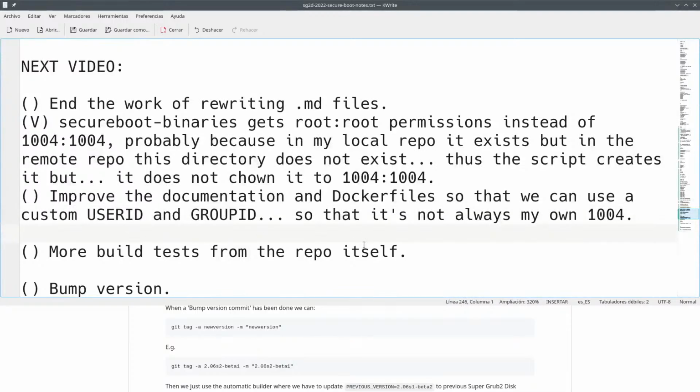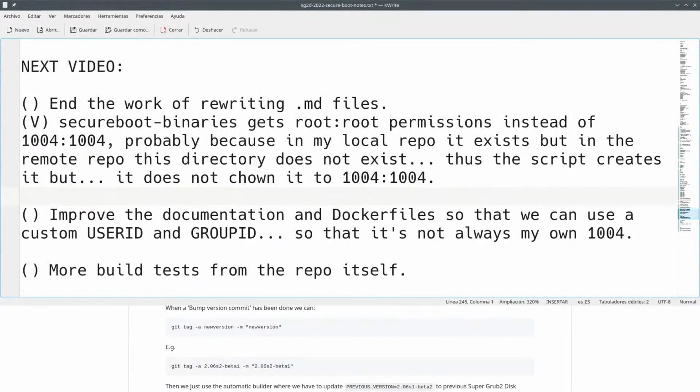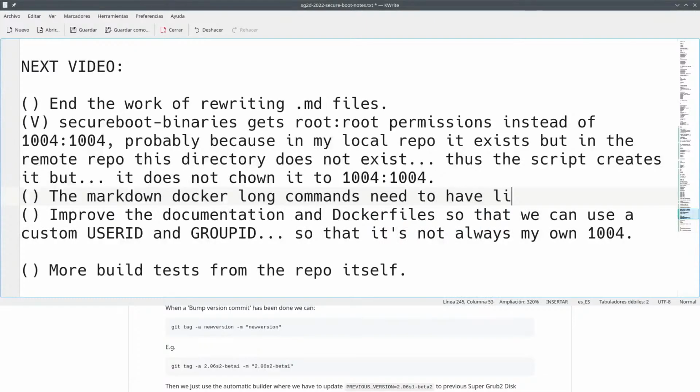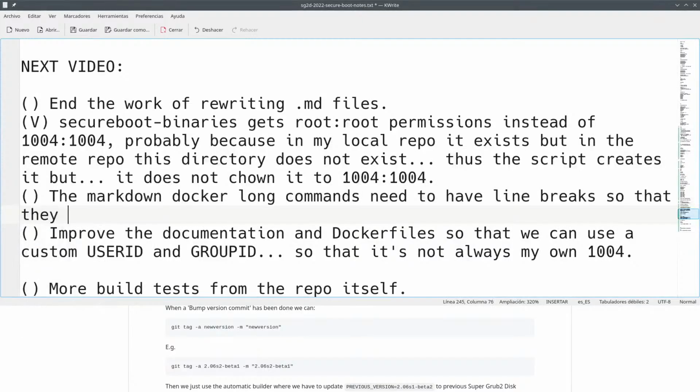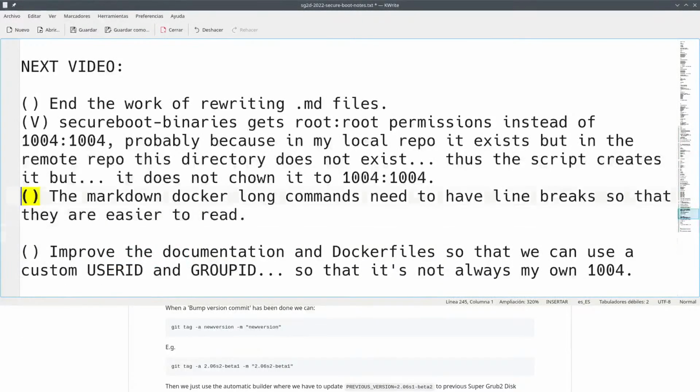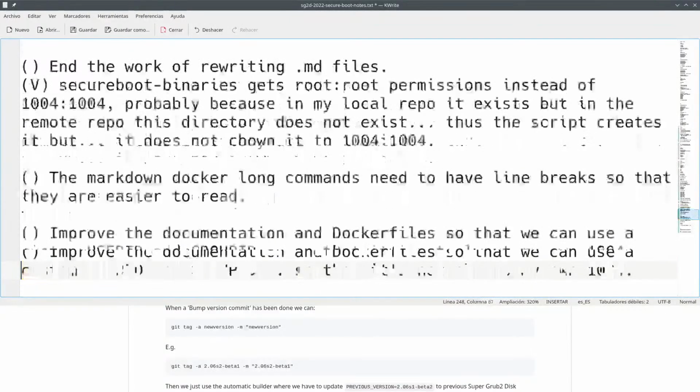So let's write down this so that we don't forget about this. So this is about the markdown Docker long comments, which need to have line breaks so that they are easier to read.